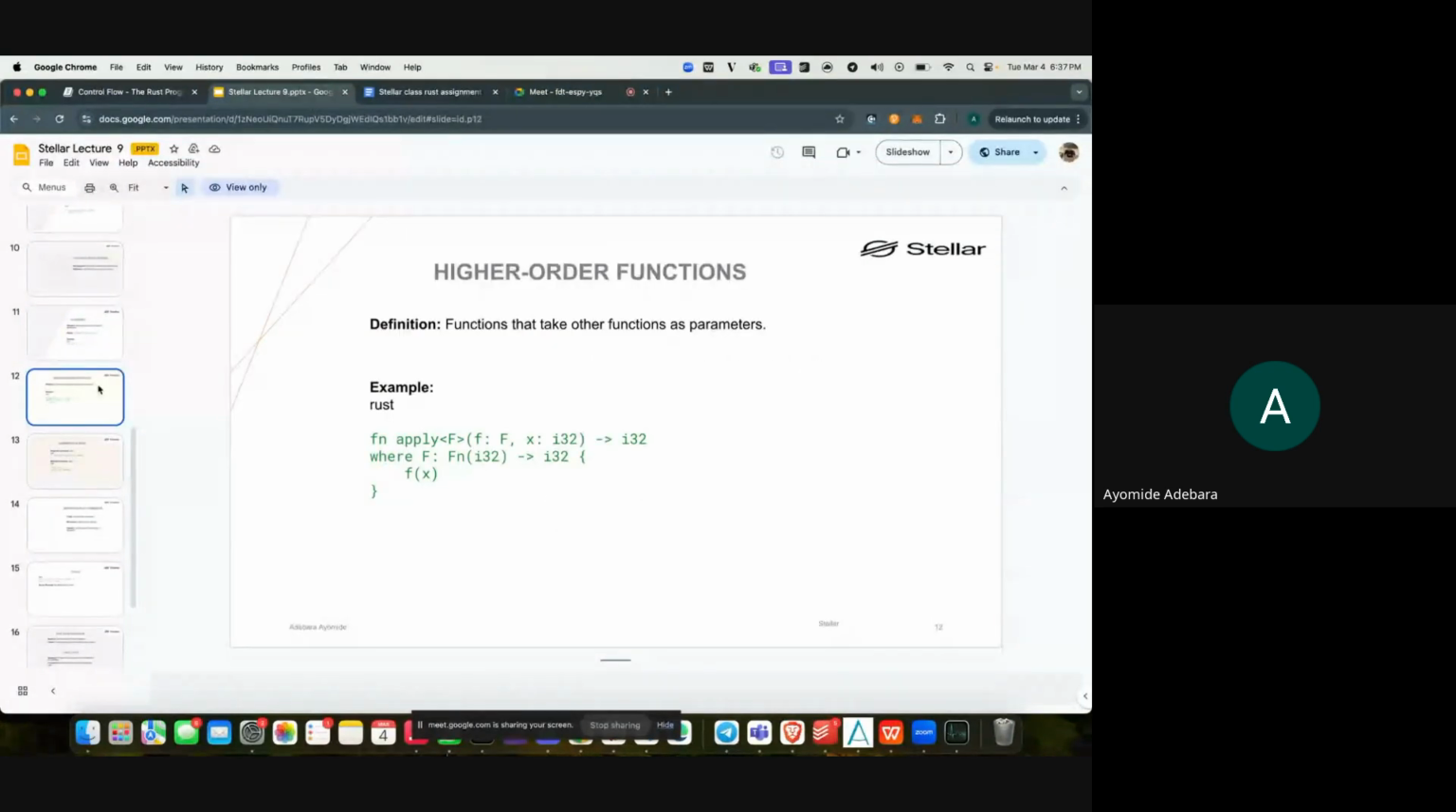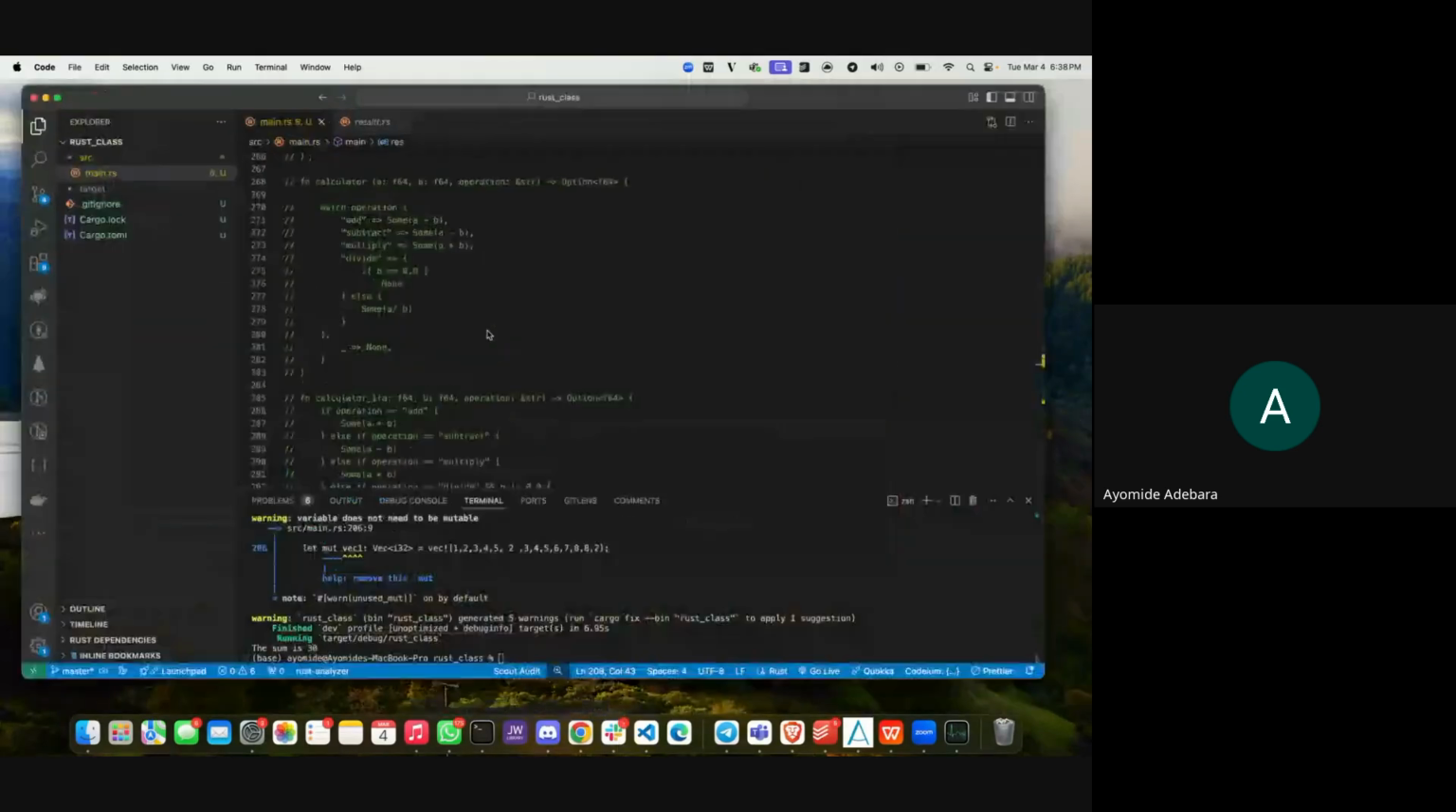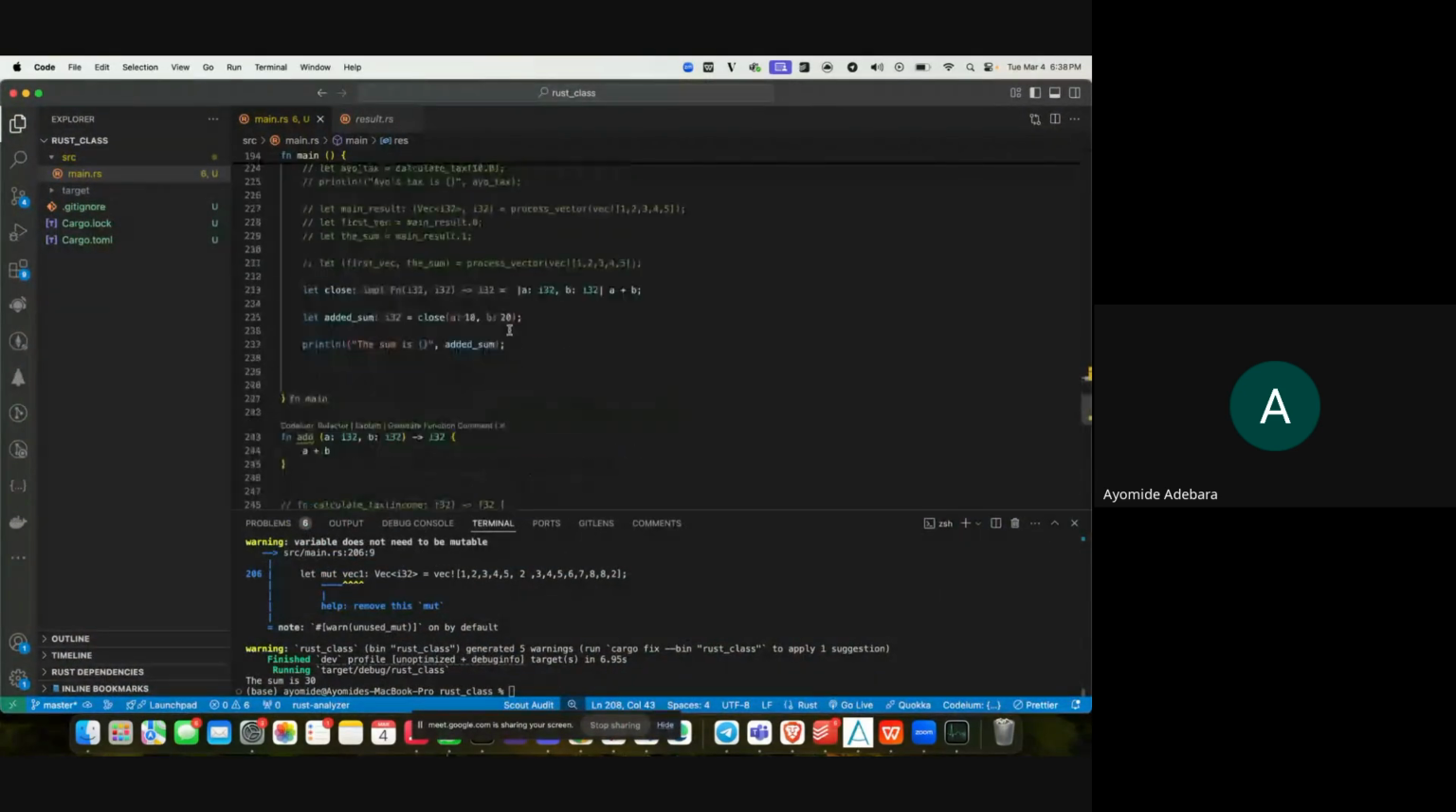So moving on, we'll be talking about what we call higher order functions. You see, this is a very interesting thing about Rust. Imagine a function having a function as a parameter. Now let's even take it further. Imagine a function having a function as a parameter. How interesting could that be? Let's go down to the code immediately to perform some of the magic.